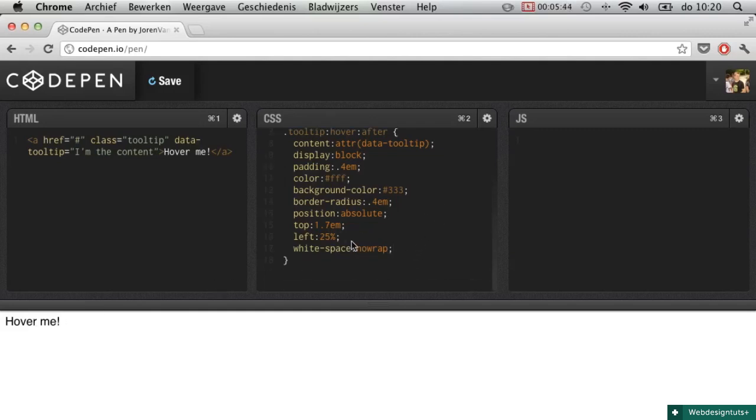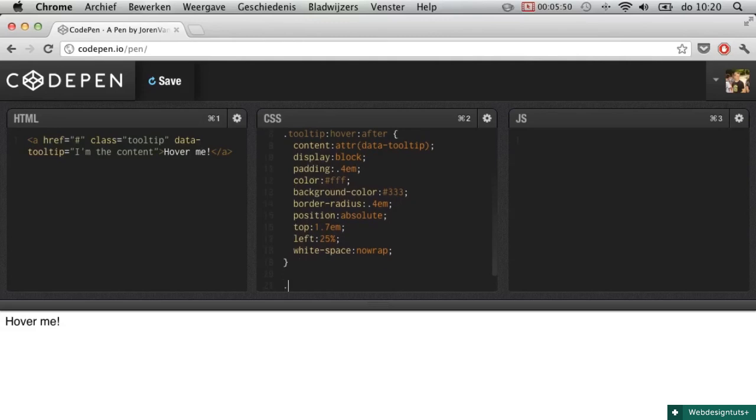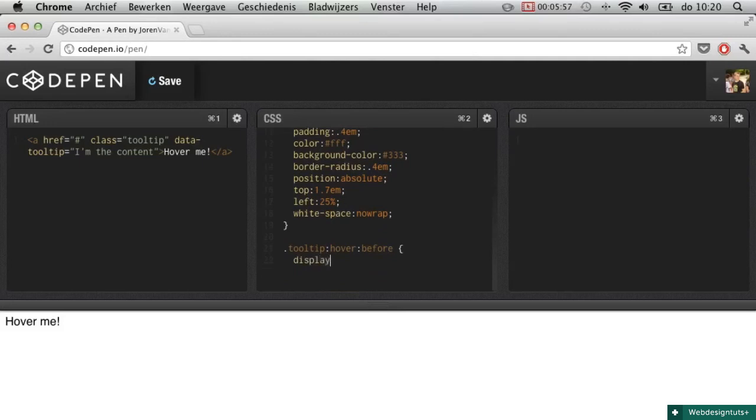Now I will add the little arrow. We will do it the same way, but instead of after, we are going to use before. So tooltip hover before, display block, content empty. You always have to specify the content, even if it's empty. Position absolute.